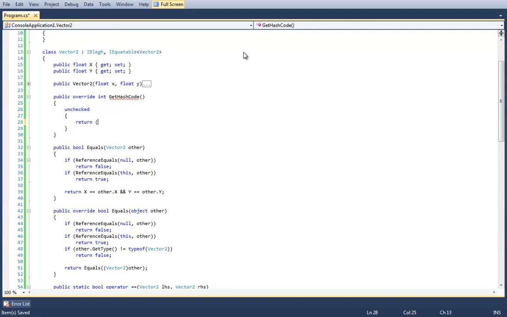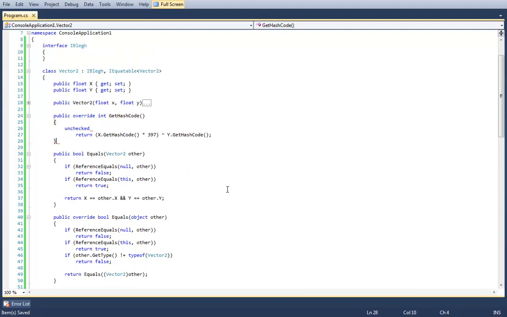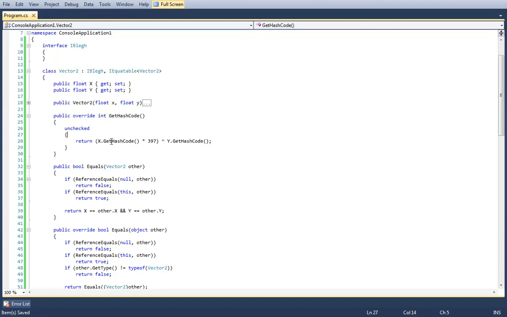In this case, I'm going to say return x.GetHashCode multiplied by 397 XOR y.GetHashCode. What this is in effect... Where did you get 397 from? Resharper got it for me. Where did Resharper get 397 from?